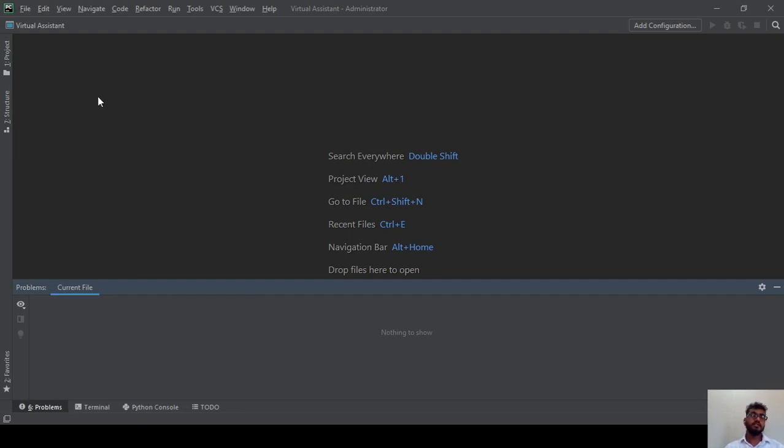Next, we'll see how to create a project and how to create a Python file. Just go to the file option, and here you click on new project. As you click on new project, it will ask you to create a project. You can give a name for your project. I will give the project name as new project.